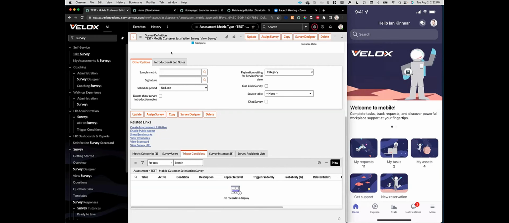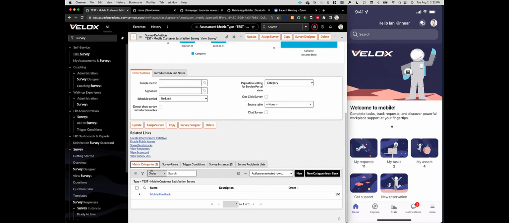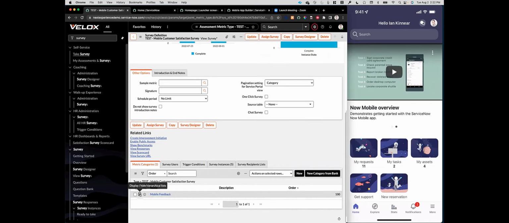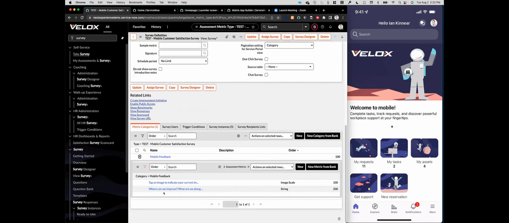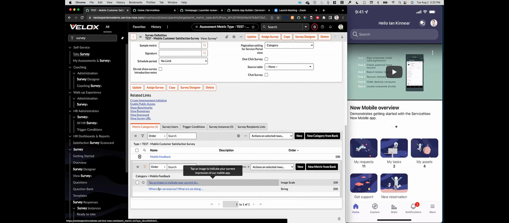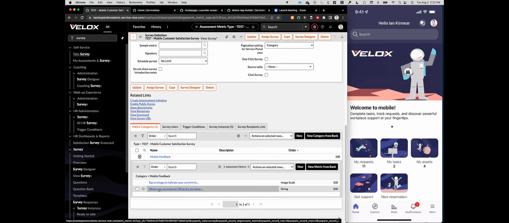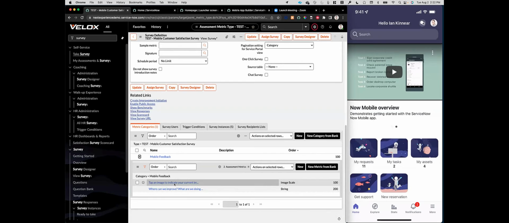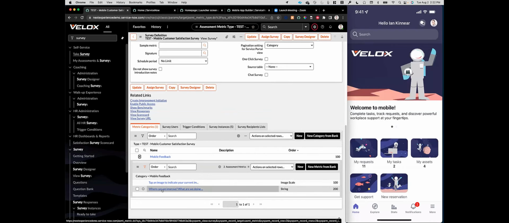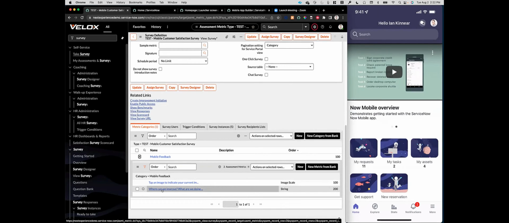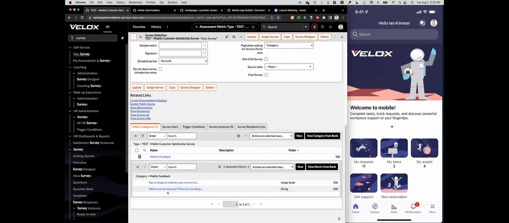This particular survey definition, if we go to our metric categories, just has this mobile feedback category. If we open that up, we have two questions. One asks the user to tap the image to indicate their current impression of the mobile app. That first one will collect numerical data that allows us to build a chart. The second question is text-based, so that we can allow the user to submit ad hoc text and store that in the system.